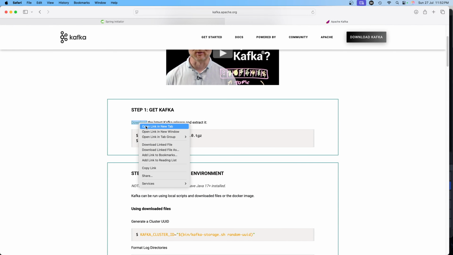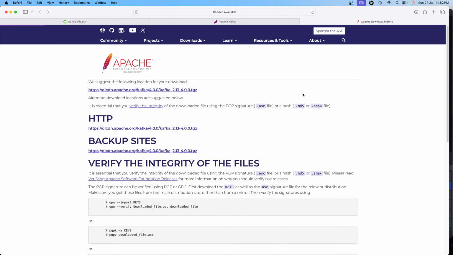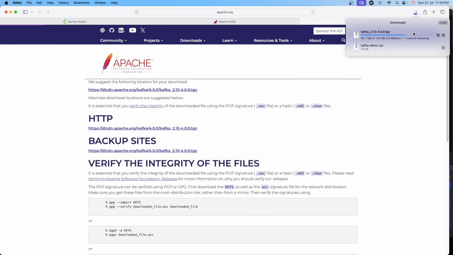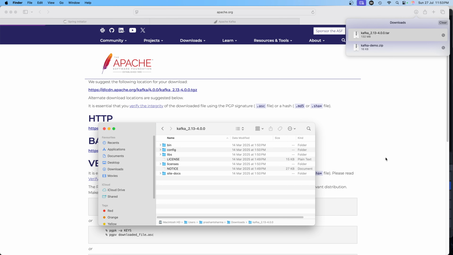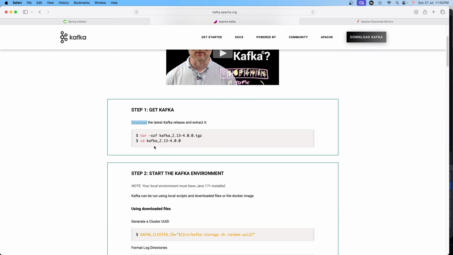So let's go to this download button. Here you don't have to bother about which version to download. Just click on this because this is the version suggested by Kafka. Just hit this, and it is downloading for me. What I would do is just double click on this, and as you can see I have the folder ready for me. Now I just need to follow the steps.